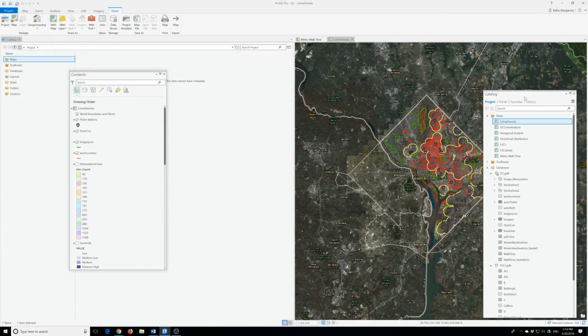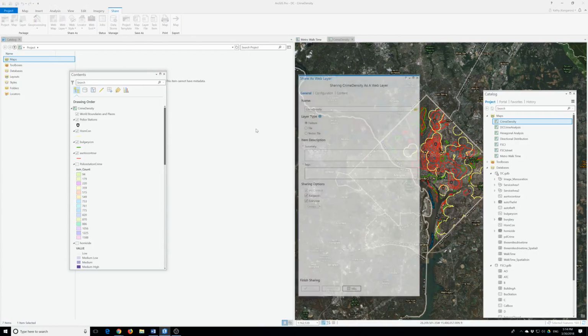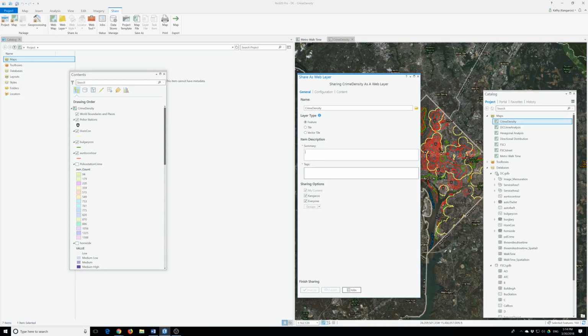Let's see if this got published. Okay, I'm gonna share this one. Crime density, okay. The contour map for different crimes, okay. Going to publish. It's gonna take a while. So crime density, different crime. Publish. So I have different crime and metro walk time and DC crime analysis.